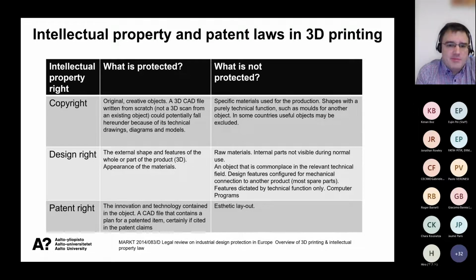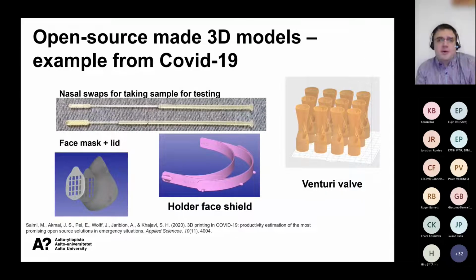And then we have the patent right, like innovation and technology contained in an object. And basically a CAD file that contains a plan for a patented item, certainly if it's cited in the patent claims, but it doesn't protect the aesthetic layout. So that's a very short overview about the IPR related to 3D printing. And then we can think about open source.